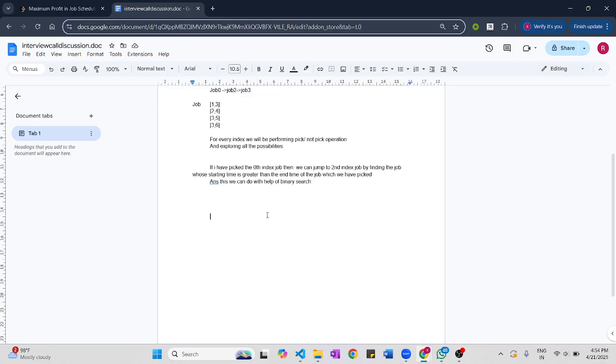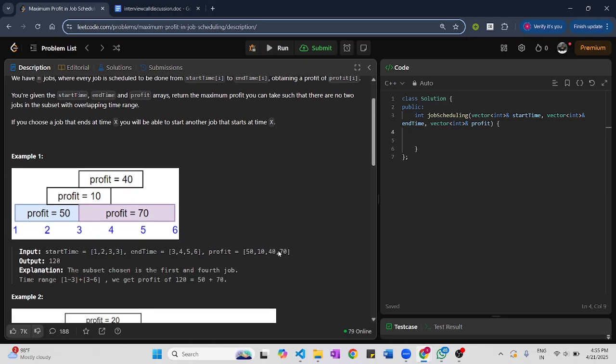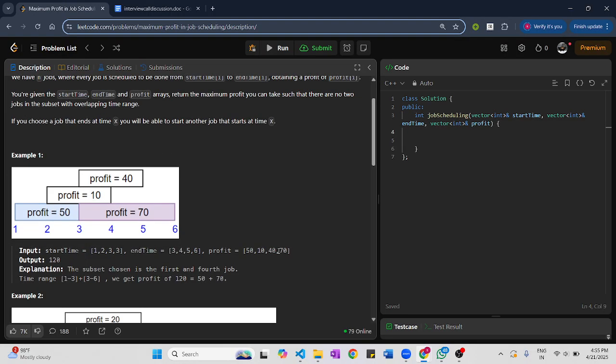So basically we will be using the dynamic programming plus binary search method to solve this problem. So this is the overall intuition of the problem, right? I think it is enough to build the intuition. Okay, so now let's quickly code this here.